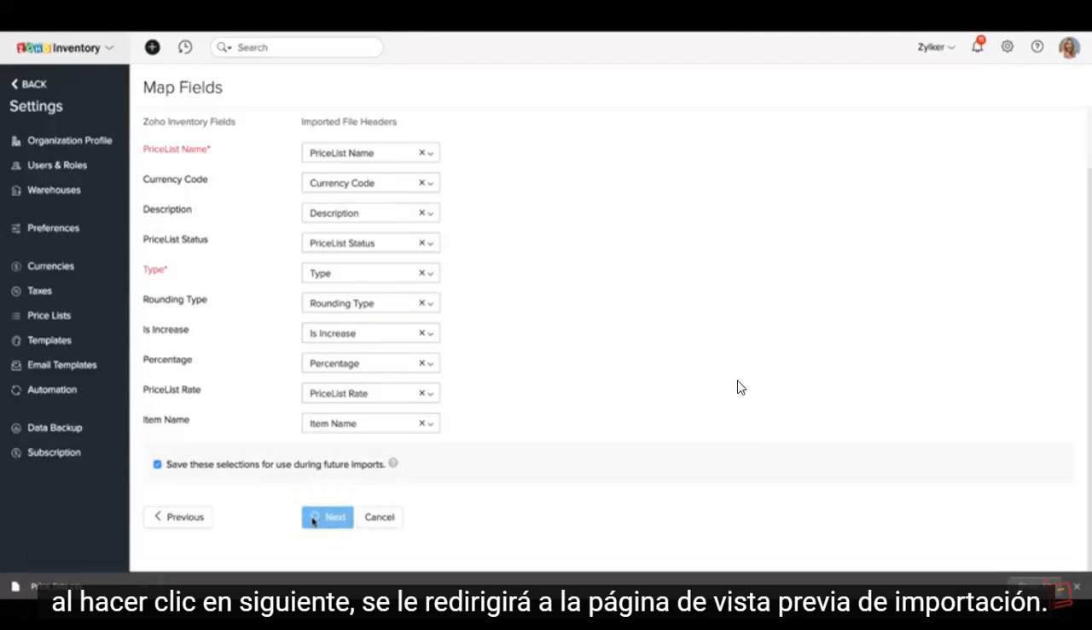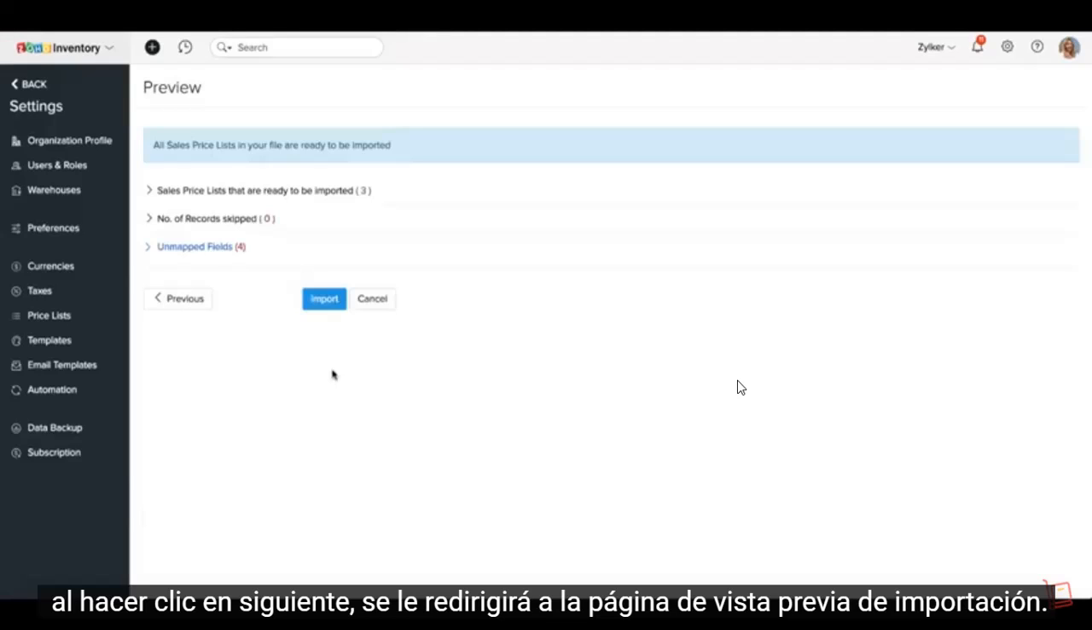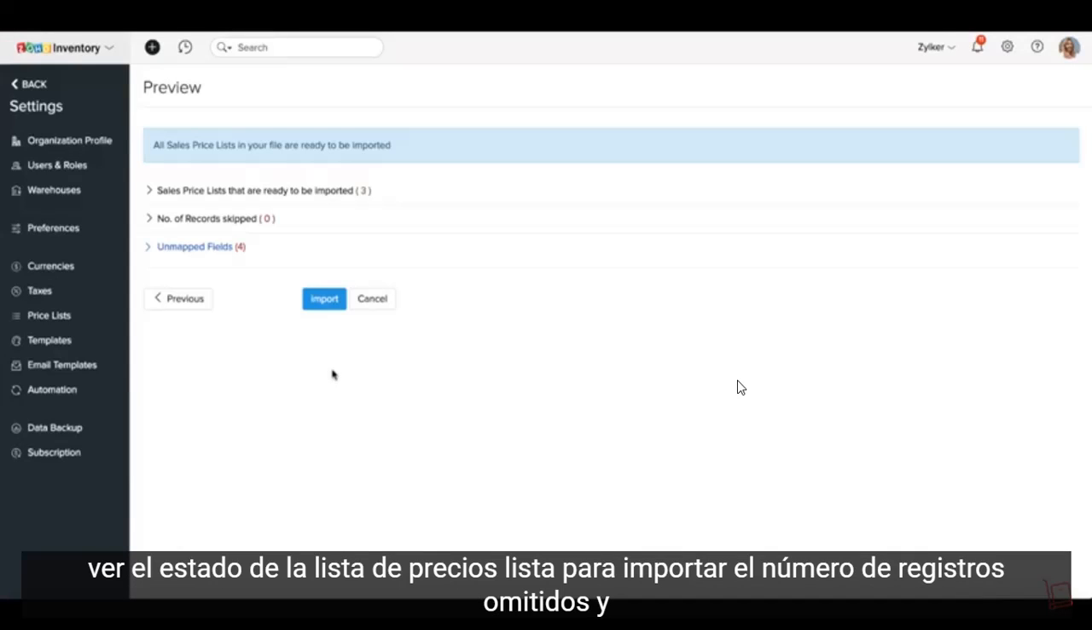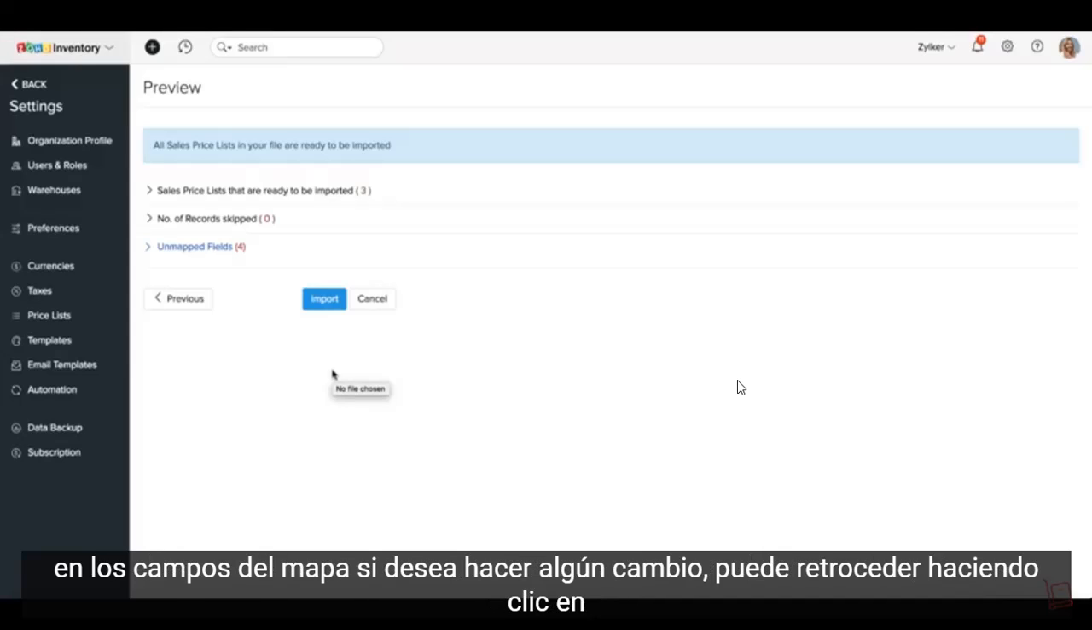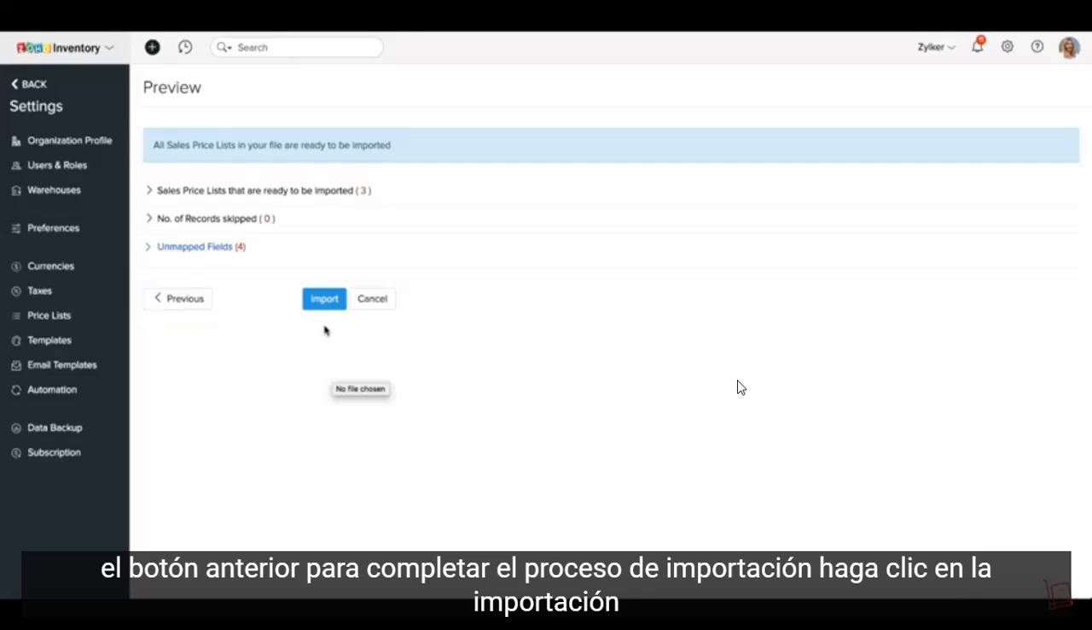Clicking on Next will redirect you to the import preview page. Here, one can view the status of the price list ready for import, number of skipped records, and unmapped fields. If you wish to make any changes, you can go back by clicking on the previous button. To complete the import process, click on the Import button.